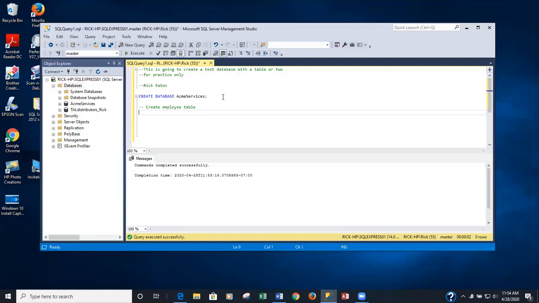Let's back up a little bit. Before I do that, I want to type in a command called use Acme services. The reason why I did that is SQL Server can manage lots of different databases at one time. And when you reference objects within the database, you could fully qualify every single command with the database name, the object owner's name, the actual object name. That becomes a bit tedious.